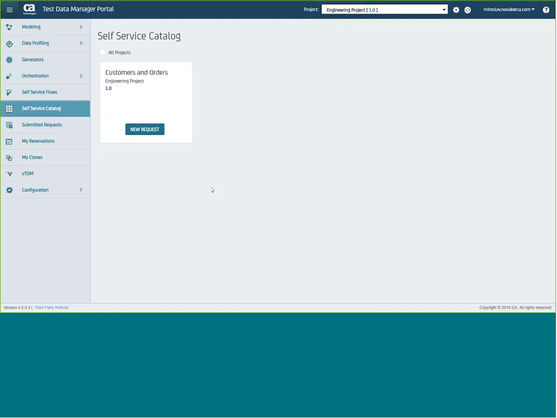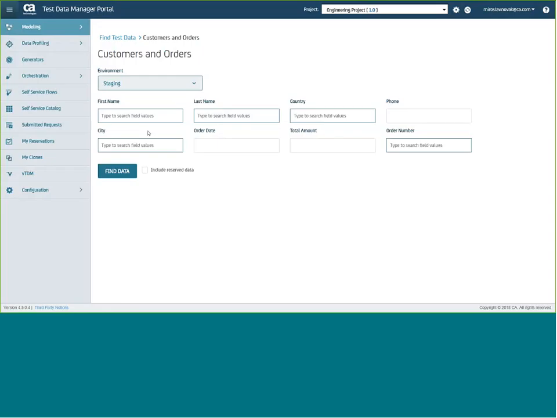So thank you. My name is Miroslav Novák. I'm a product owner of CTS Data Manager, and I'm very happy to show you a demonstration of find and reserve functionality. I will focus in my demonstration on the new features introduced in 4.5 release. So here in my project, I'm in self-service catalog, and I can see that there is a test data model which allows me as a tester to search for the data which I need.